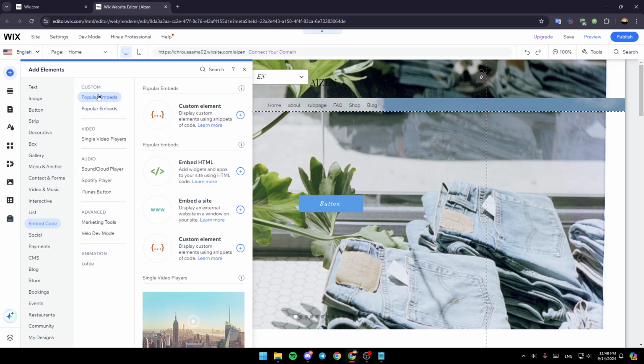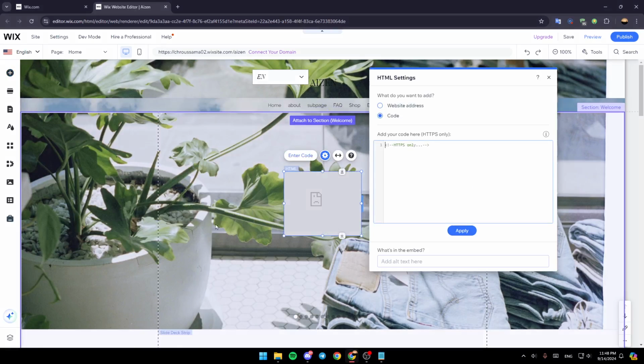And then here in popular embeds, you're going to find the option to add a custom element. You can embed a HTML, embed a site. So for example, I'm going to add an HTML. So this is how it looks like. So just click on it and then right here, you're going to find two options. What do you want to add? You can either choose website address or code. Click on code and then you can add your code right here. And once you add your code, just go ahead and click on apply and then you're good to go.